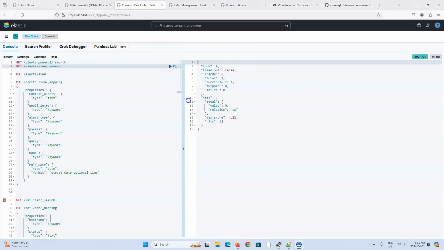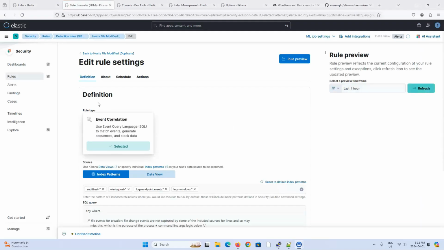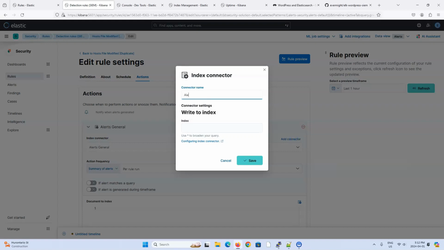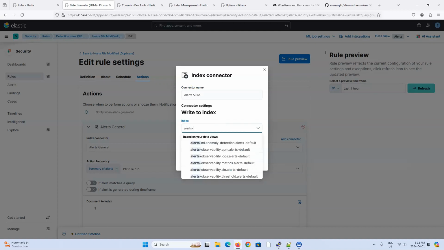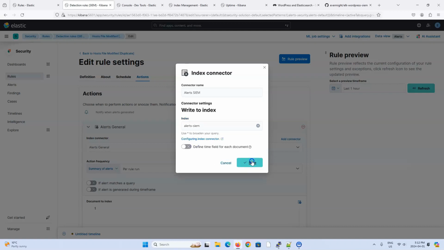Okay, good, nice and empty. Now let's just hit refresh on this page for a moment to make sure nothing about the indices is cached. Go to actions, index, let's make a new connector, alerts SIEM. It could be called anything really. And we will call this alerts SIEM, this one. Press save.